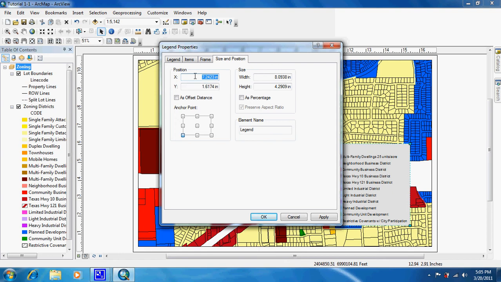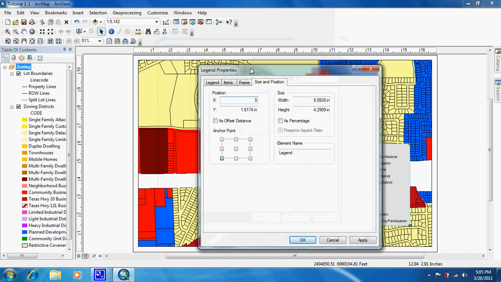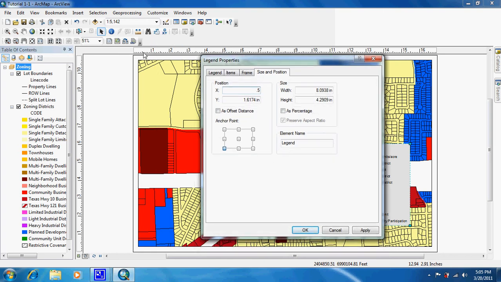So for the X, it wants you to put in 0.5. So we're going to go ahead and do that. And what that's going to do is it's going to place the drop box up here at 0.5. This is the X, this is the Y. And in the Y it wants 8. Don't worry about putting inches in, it does it automatically.